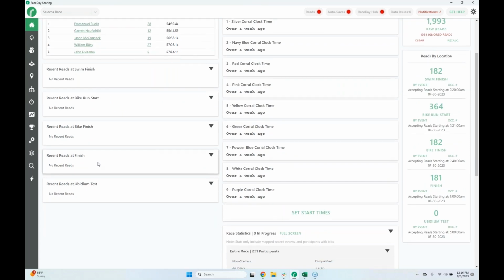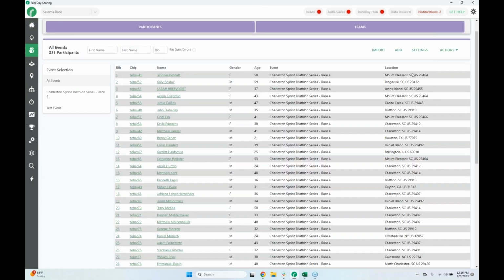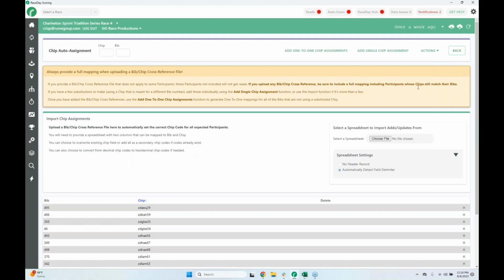So any questions about the bib chip file? And this bib chip file does not have to be for a triathlon. This could be anytime your bib does not match your chip.